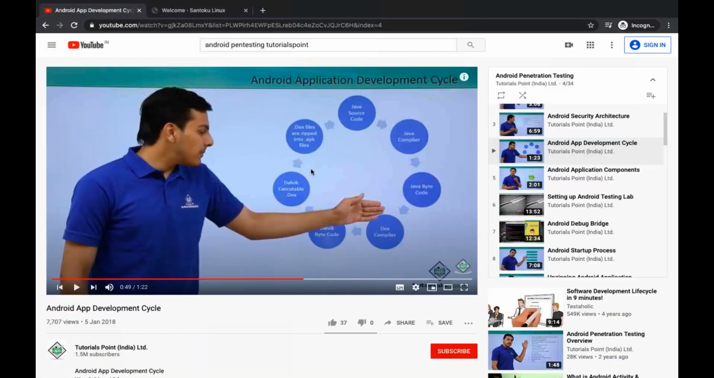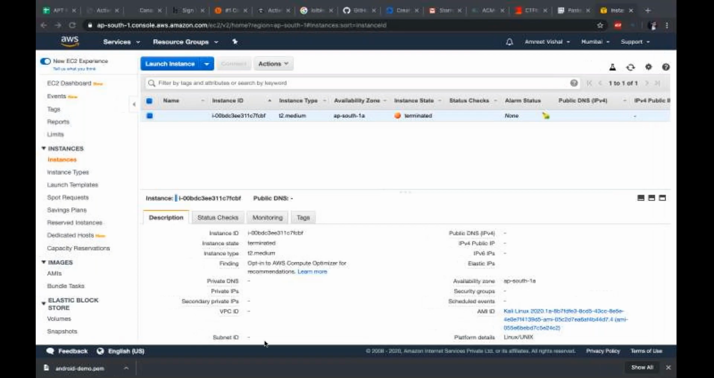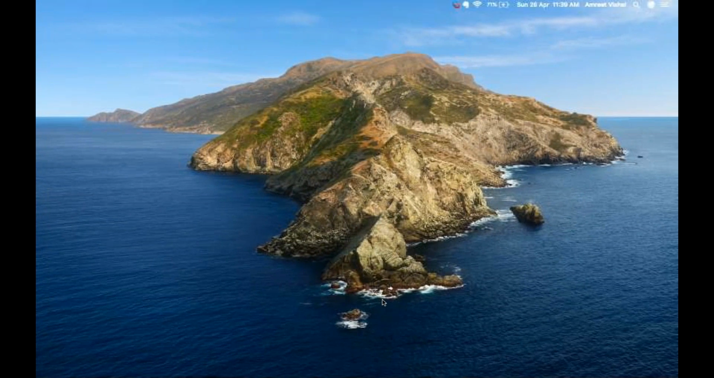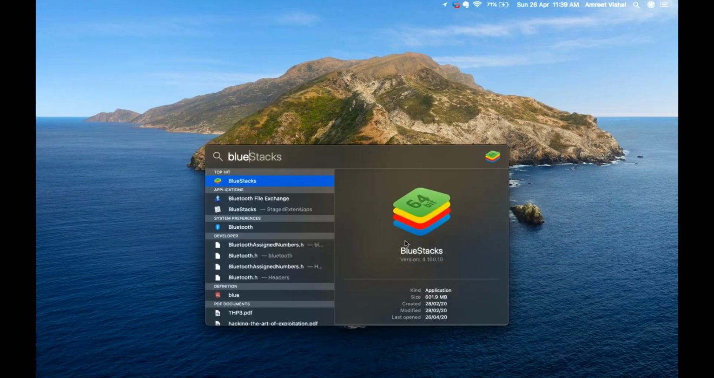In the next set of steps of this video tutorial, he tells you how to set up this Santoku environment at home, instead of using emulators like BlueStacks, because many times it is difficult to work with such emulators. Instead of using the BlueStacks emulator, there's one more emulator called Genymotion.